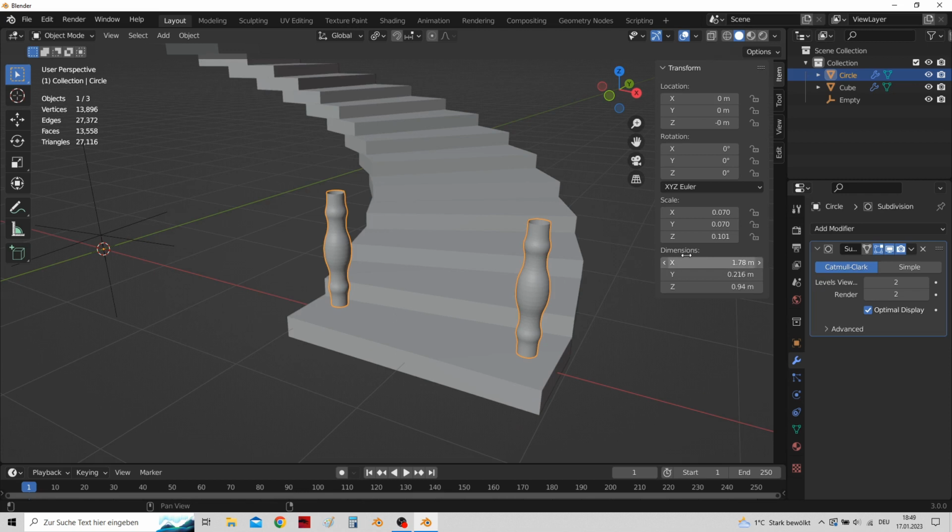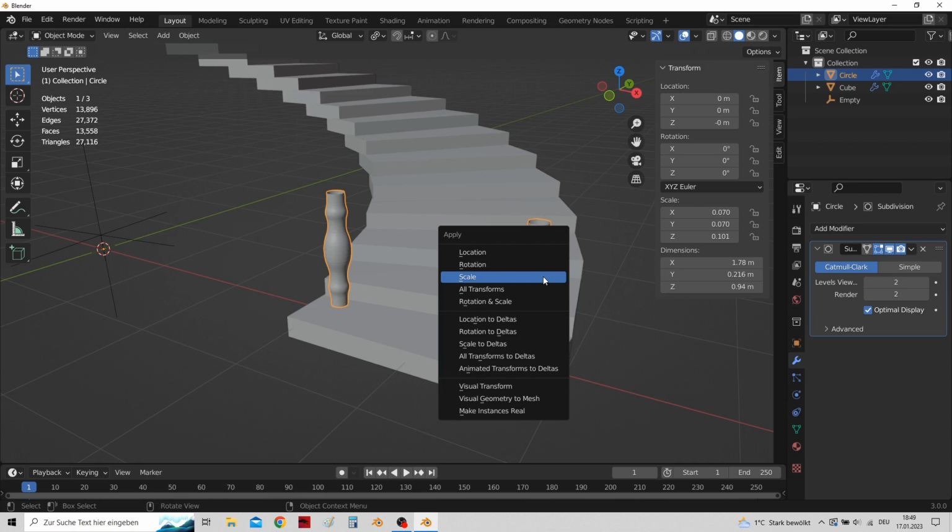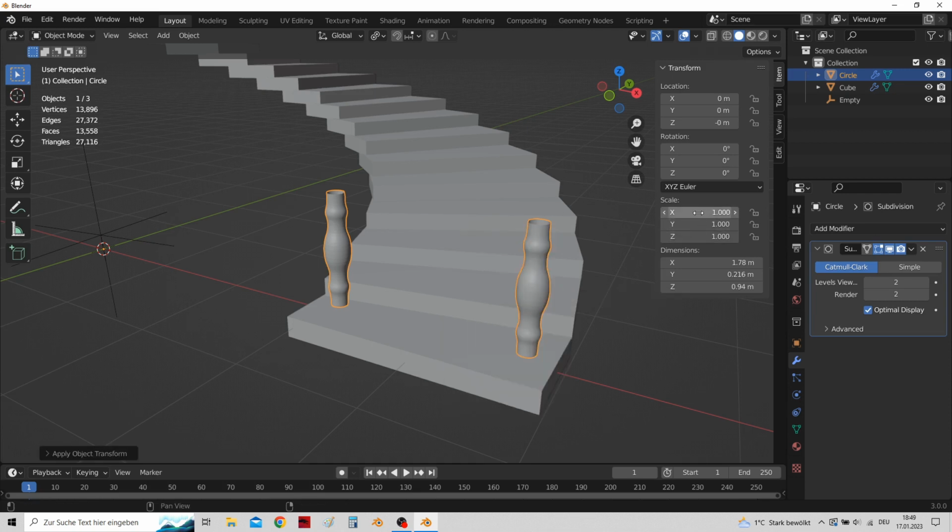Open the Transform panel to check the object scale. To avoid future issues, apply the scale as we did earlier with our stairway object. Ctrl plus A, Scale, now all the axes are at 1.0.